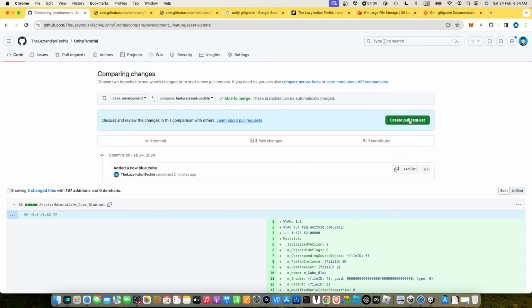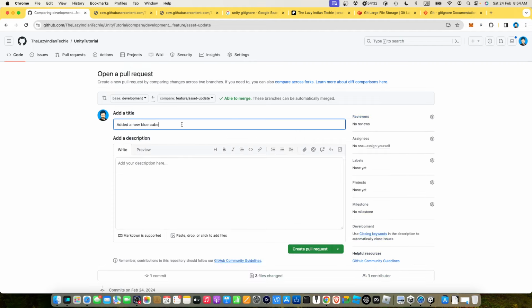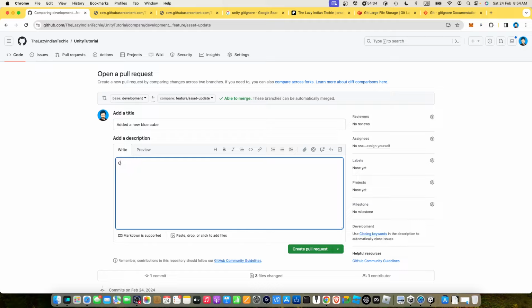So you just go ahead and say create a pull request and say added a new blue cube and created a material and added a new blue cube.